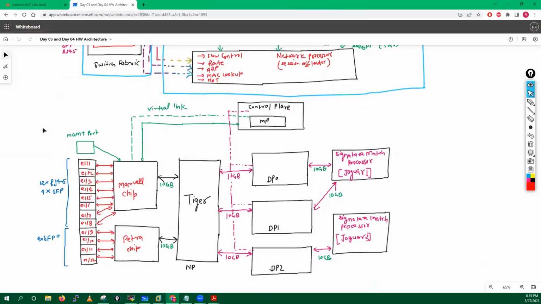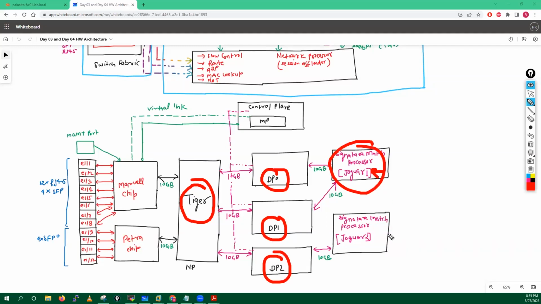And you can see this is the actual one. In this box, we have Tiger as the network processor. We have DP0, DP1, and DP2. This is your Octeon chip. And we have a signature match processor, which is the Jaguar chip here. And we have a Marvell chip for the copper ports, and for SFP plus, we have a Petra chip.